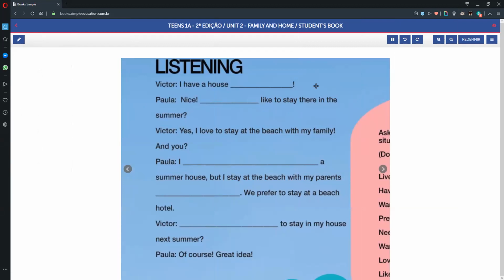I have a house at the beach. Nice. Do you like to stay there in the summer? Yes, I love to stay at the beach with my family. And you? I don't have a summer house, but I stay at the beach with my parents on vacation. We prefer to stay at a beach hotel. Do you want to stay in my house next summer? Of course. Great idea.